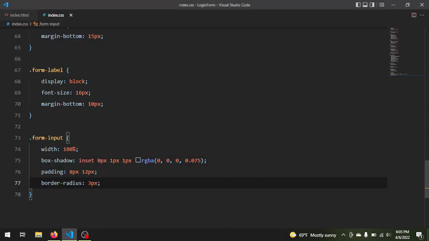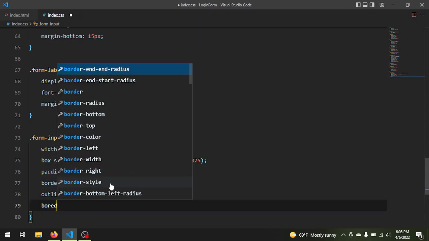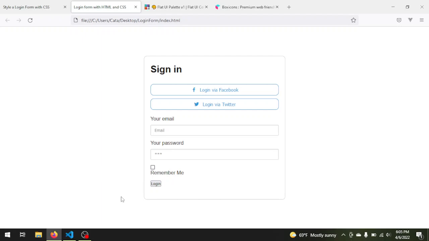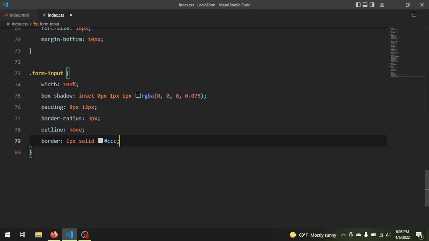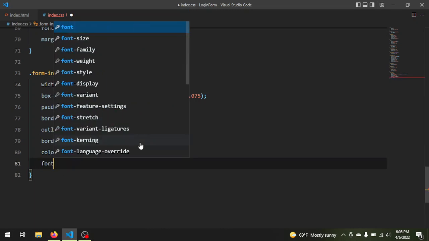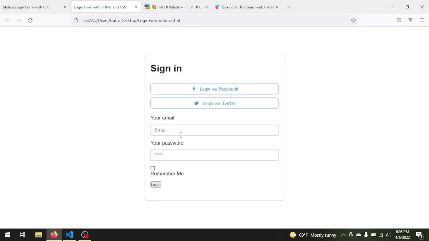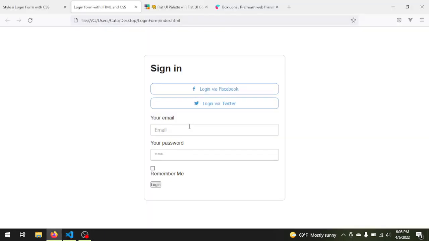Okay, but we also want to give it an outline of none and a border of 1 pixel solid #CCC. And let's see the result. Perfect. Now it's time to work on that checkbox, but we still have to add some properties here. Let's say color, I think #444, and font size, let's say 16 pixels. Save and let's see the result. Looks good. And now I think we are finally here.